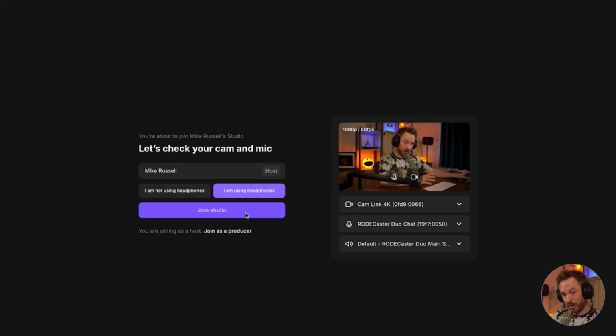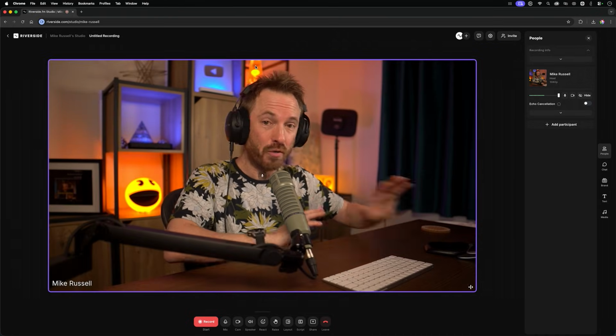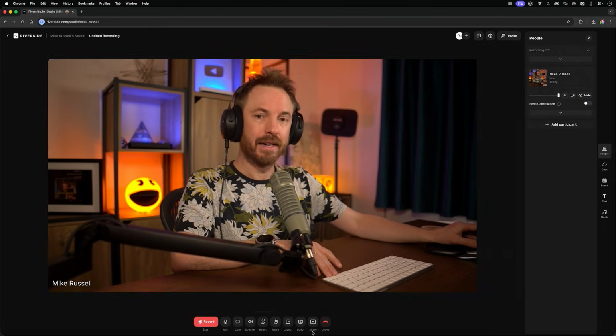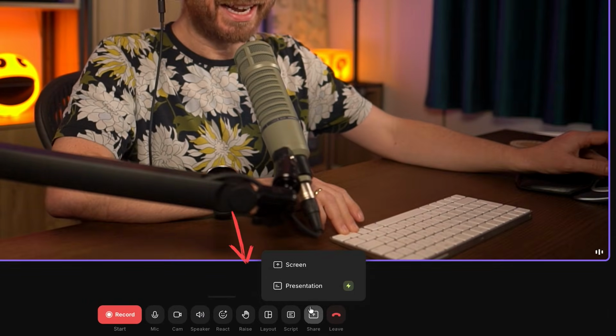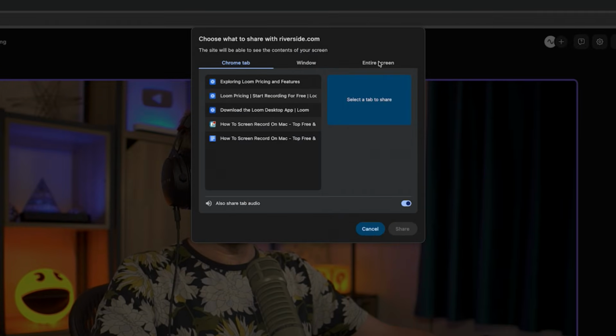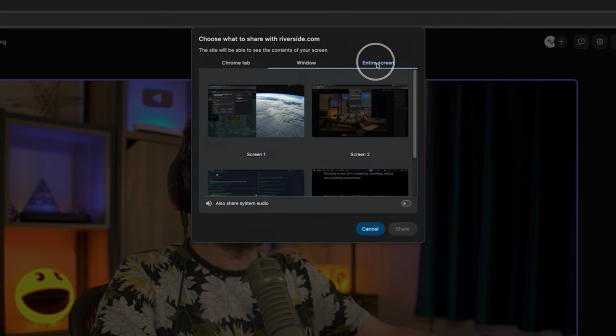Let's join the studio. Okay, now I'm in my studio. I can get rid of this guest thing. I don't need a guest in this particular recording because I'm recording my screen. And now I can go down to my toolbar, and down here I can share my entire screen. Now notice I can share a window, my entire screen, or even a tab. This is really, really awesome stuff. I'm just going to share my entire screen with Riverside on.